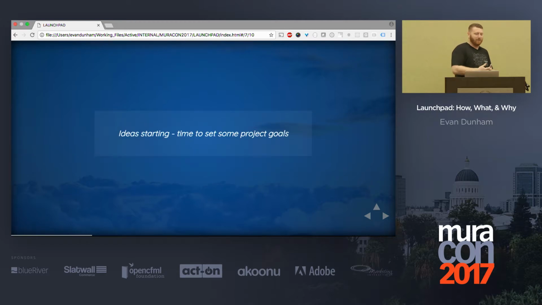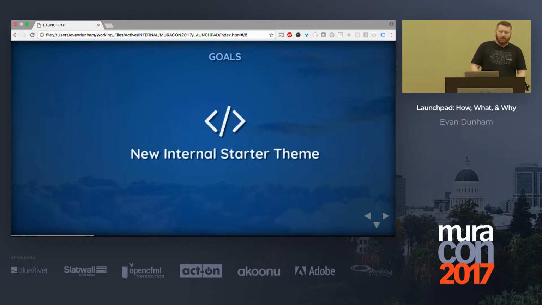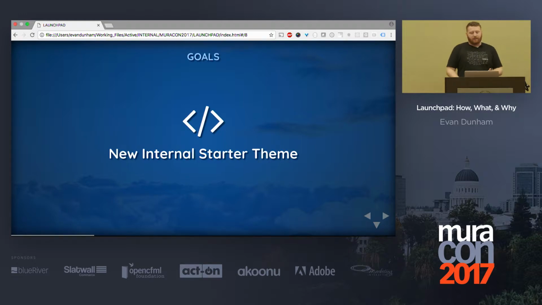So these ideas are the start of what tools we can use and how we are actually going to accomplish this. But before we got too deep into how, we needed to define some project goals. The goals were that this needed to be a new internal starter theme. We say internal because that was the original purpose: I wanted to make a tool to make my own job easier.